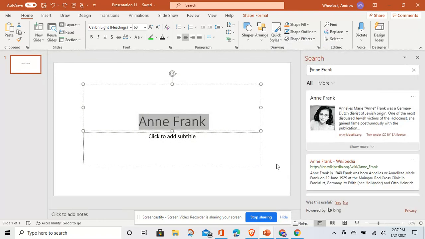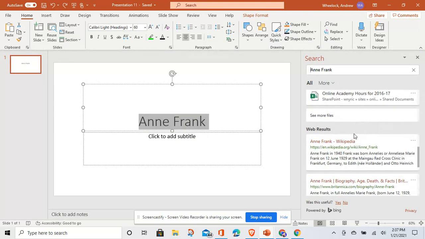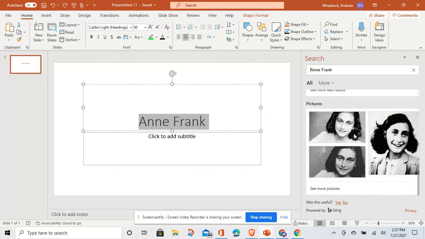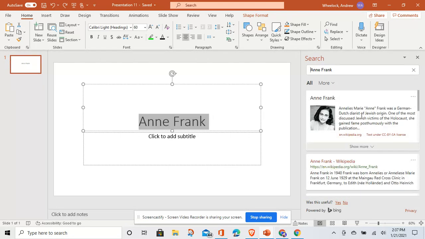And when you click on the Smart Lookup button, it'll actually open up some available information from both the web and within documents that you have, and it'll even include pictures as well. So you have kind of a treasure trove, a built-in search right off the bat.